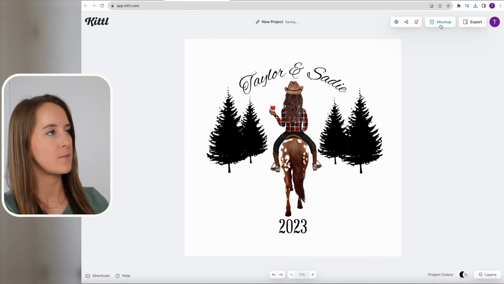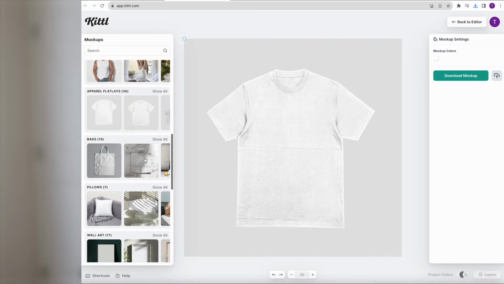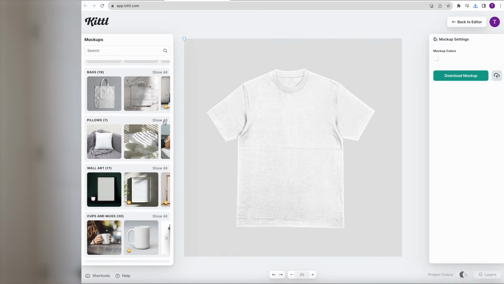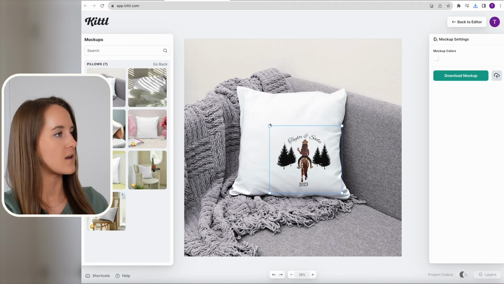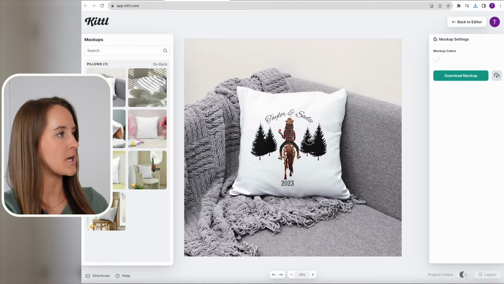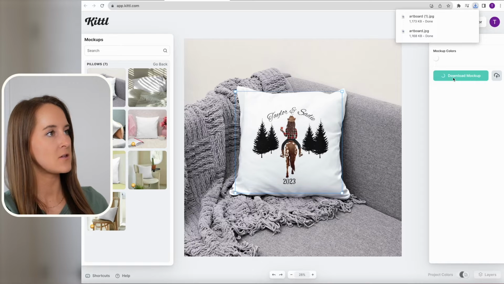While we're waiting for that to publish, I'm actually gonna go back over to Kittl and let's see if there is a pillow mock-up that we could maybe do for our design. Here's pillows. Kind of like this first one. Ooh, yeah, I like that. All right, let me just make this a little bit bigger. That way it looks a little bit more realistic for how we sized it. And then I'm gonna download that.